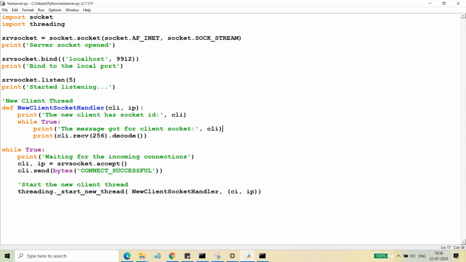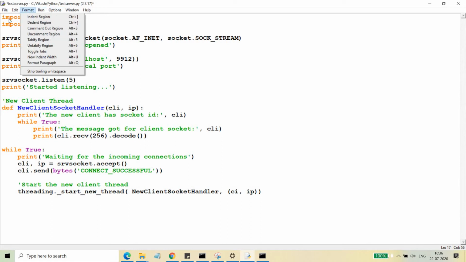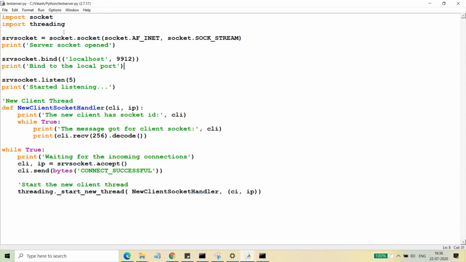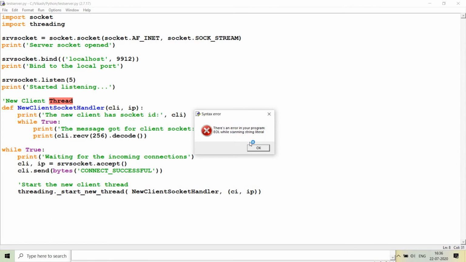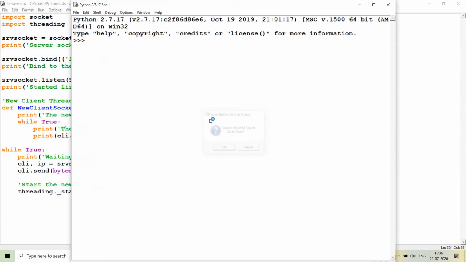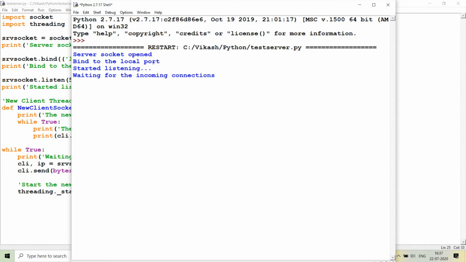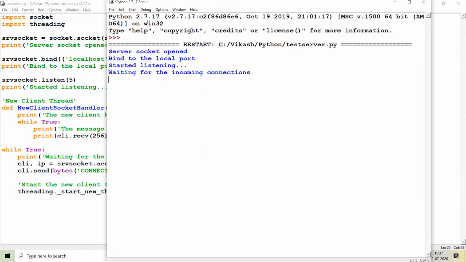Okay, so I'm just going to compile it, but before that, let's run it first so that we are ensured that it is fine and it is waiting for new connections. So the new client thread comment, I need to close it, because you need to close the comment. The comment was not closed, that's why it was giving a problem. So okay, server socket is open, started listening and waiting for the incoming connection. Let's stop it here only.